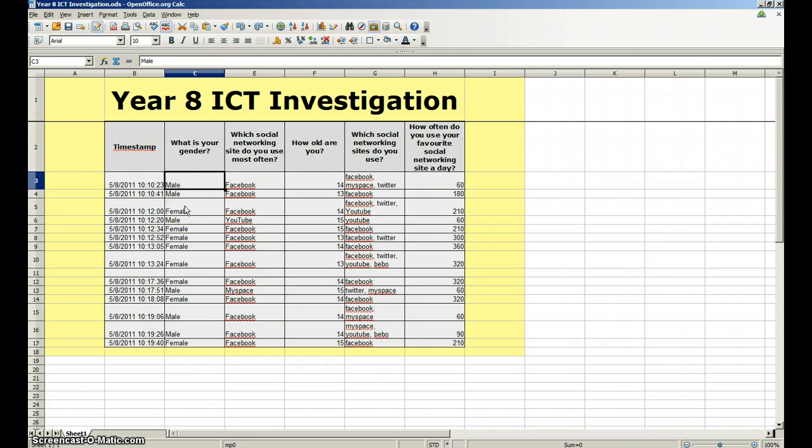I could also add further conditional formatting so that if I entered the word female, the background in that cell would change to a different color. This is helpful because it allows you to quickly see at a glance what's been entered into different cells.